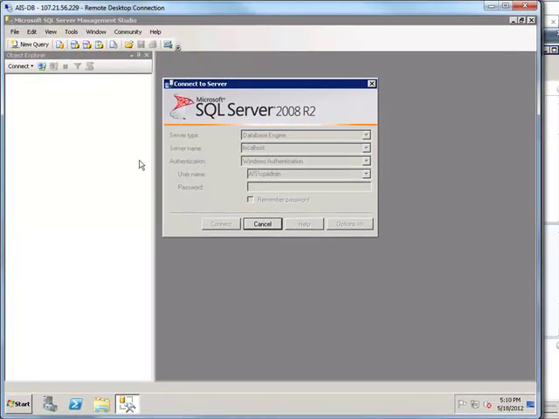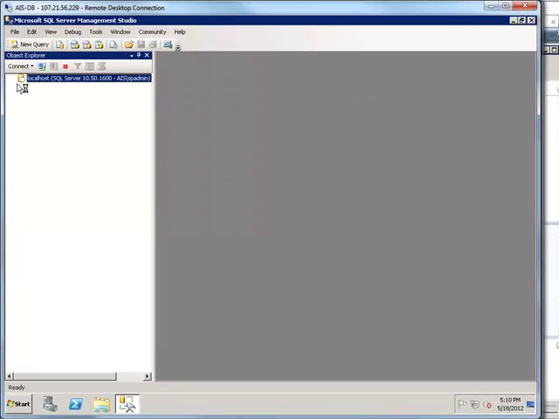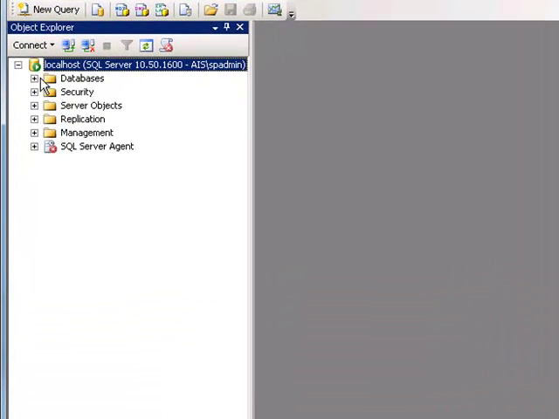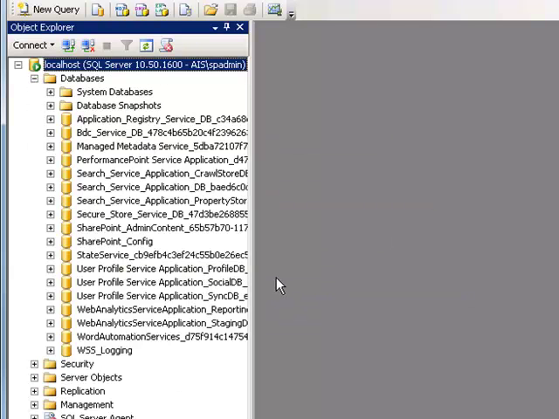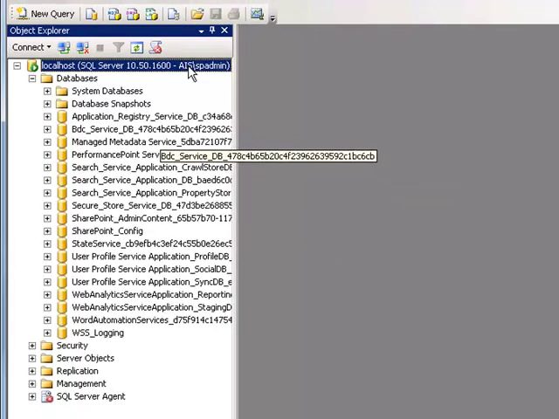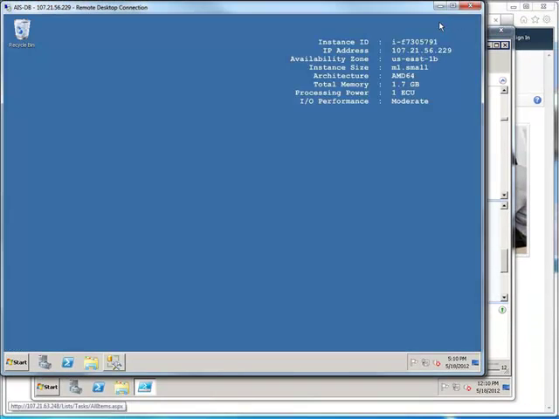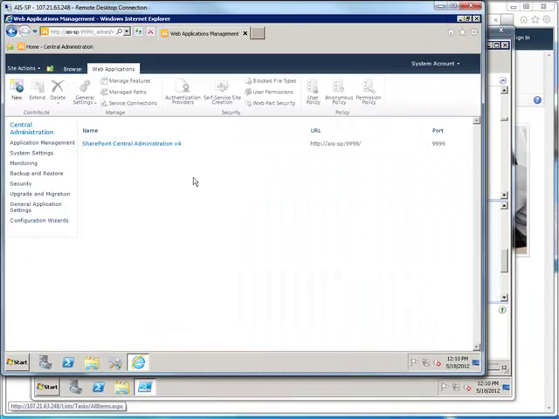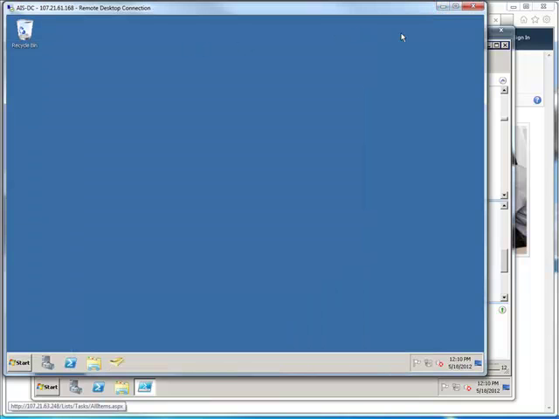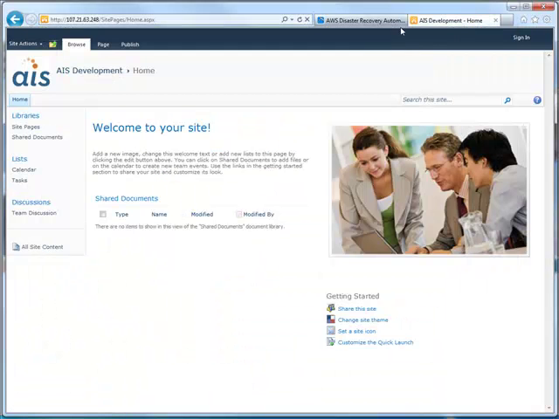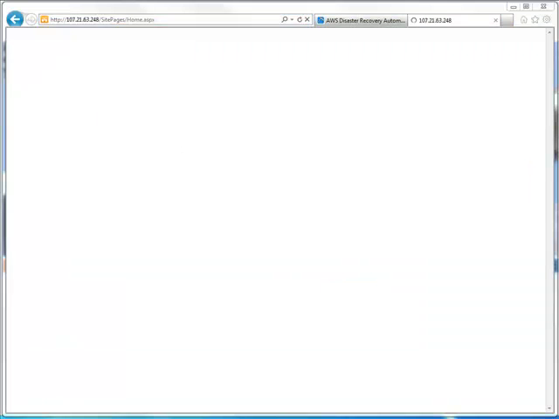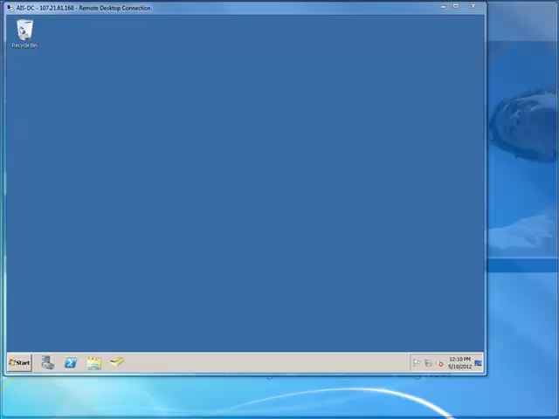Okay, let's go and connect here. And as we see, the content database on the site is gone. The site is gone, which of course is going to make this fail. We'll let that load. We'll go ahead and go to the domain controller.